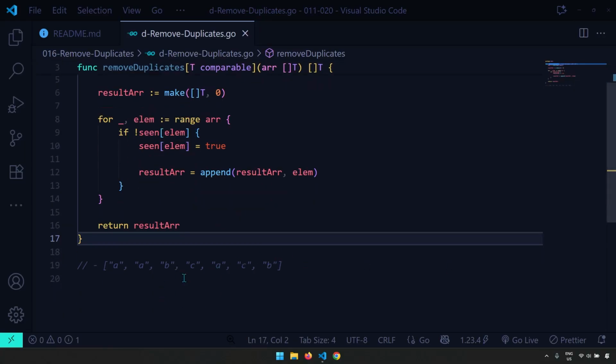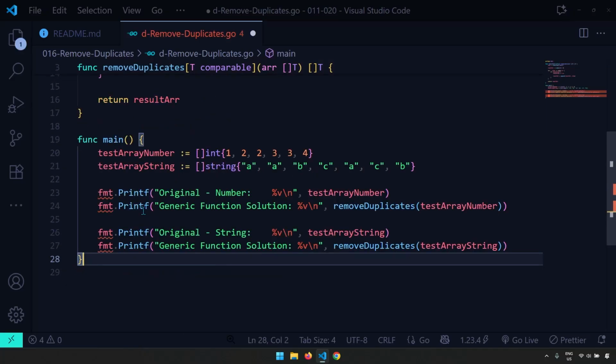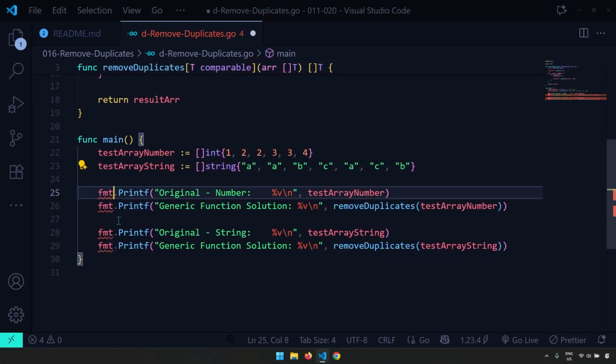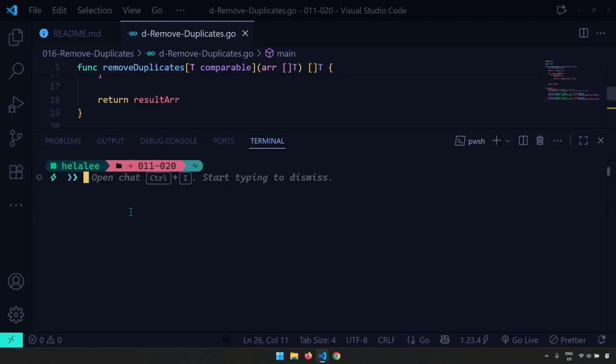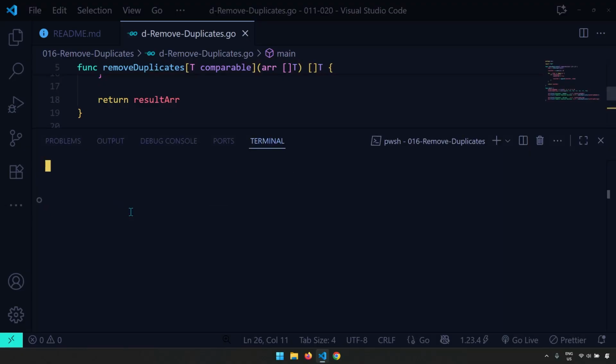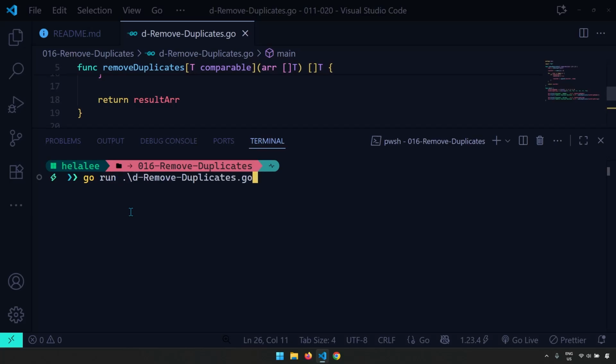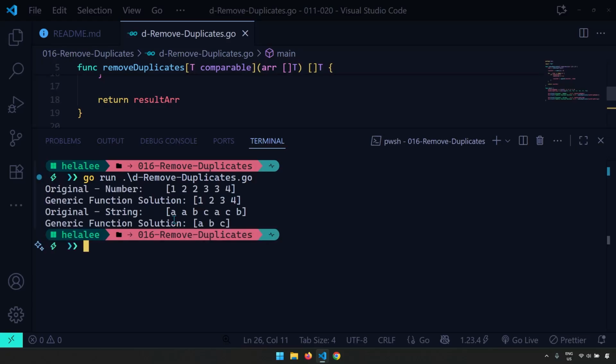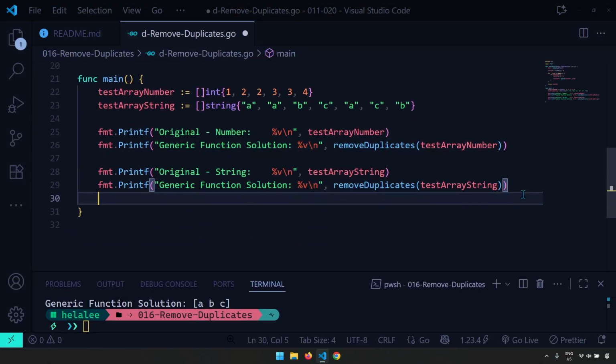And I've already created our main function. Let me just put it there. And let's just import this one, save this, cd this, clear, go run the tab, enter. Let's wait a few seconds. And there we go. So we got our original numbers 1, 2, 2, 3, 3, 4. You can see we keep the order, right? And then we have A, B, C, A, C, B. We get A, B, C. Now, we could also take a look at our map right here.